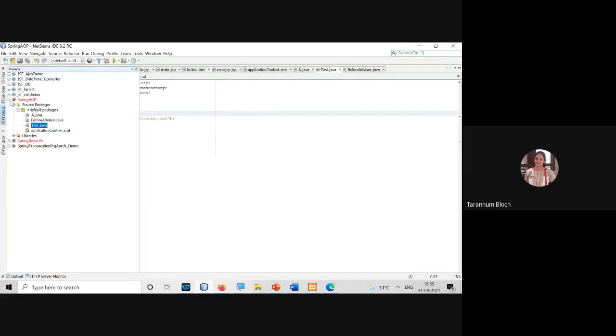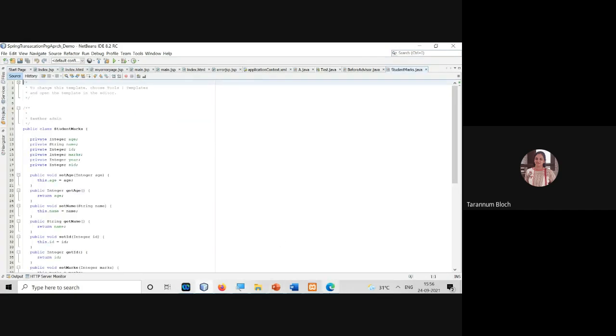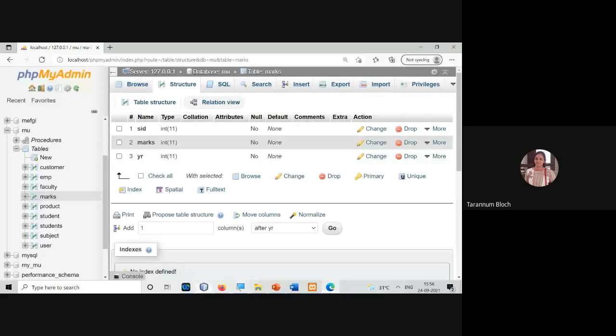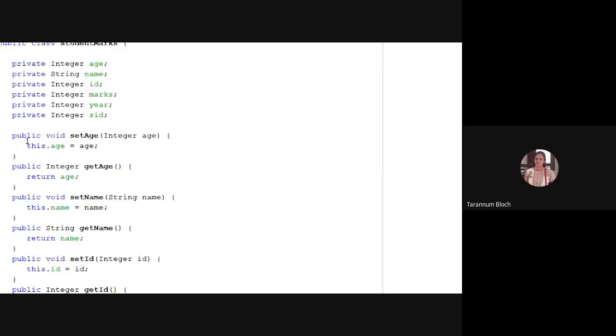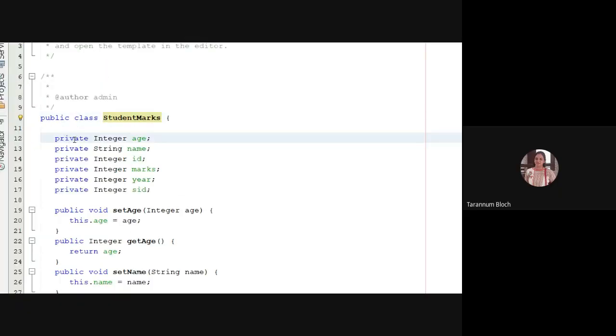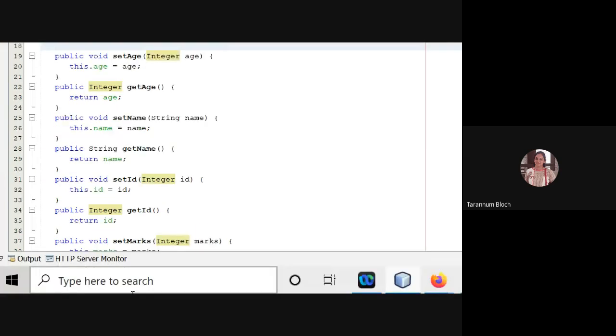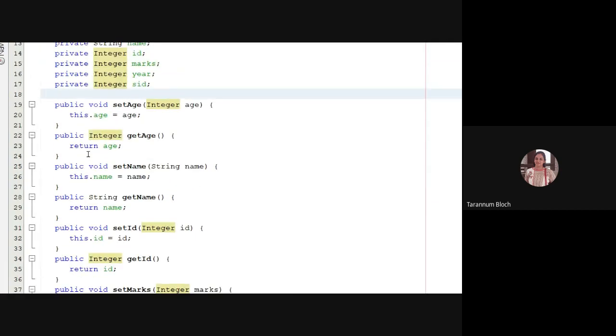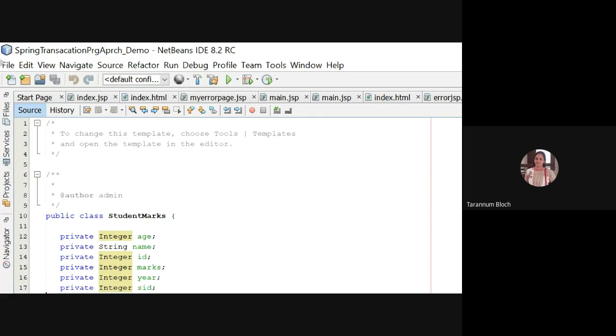So you look at here, in the default package, I have the student marks class, which is my POJO. Can you see this? We know that a student will have integer age, string name, integer ID, integer marks, integer year, and integer SID. And for all these 6, I am having getter and setter methods. Fine. So now all this needs to be mapped with my database table.